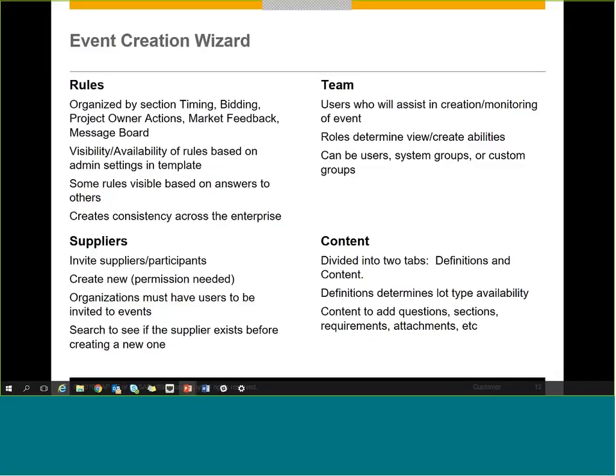Also here we recommend that before you create a new supplier, you make sure you're searching to see if that supplier already exists. And if that supplier does already exist, don't create it again. Go ahead and use the one that already exists so we can avoid duplicate suppliers.